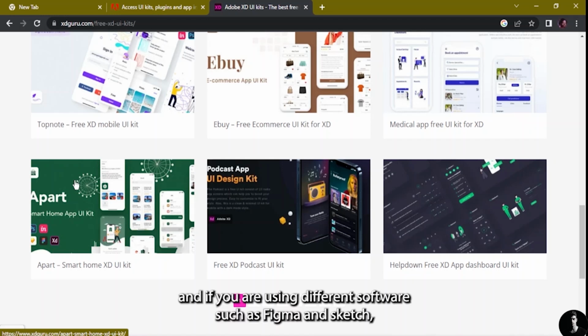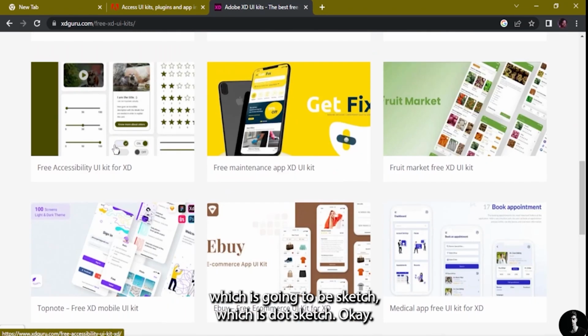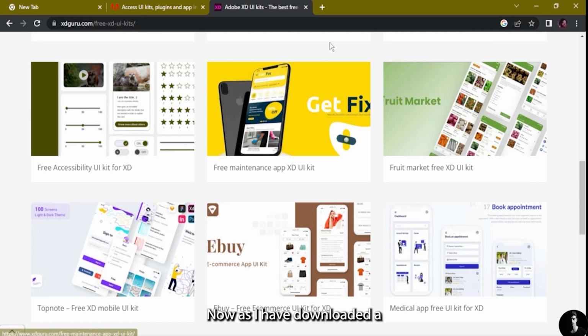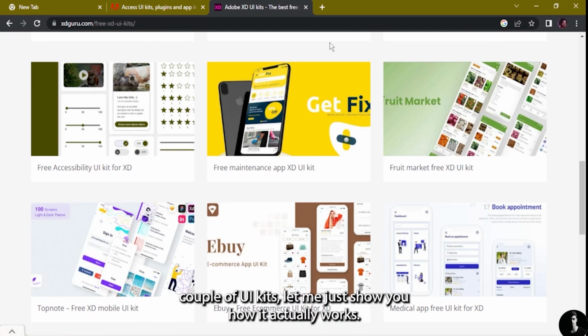And if you are using different software such as Figma and Sketch, then you have to download them according to that extension, which is going to be Sketch, which is .sketch. Okay. Now, as I have downloaded a couple of UI kits, let me just show you how it actually works.